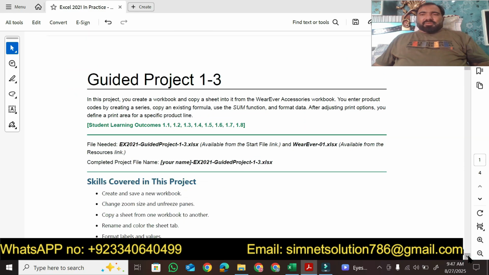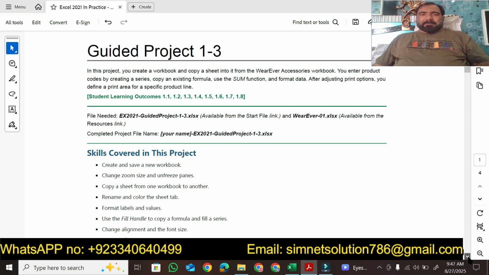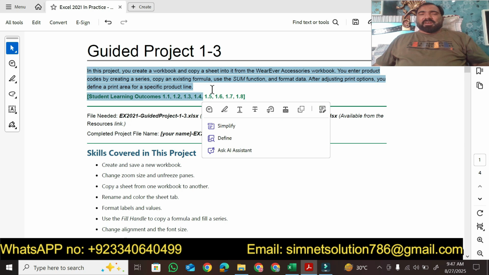Guided project 1-3. In this project, you create a workbook and copy a sheet into it from the Wherever Accessories workbook. You enter product codes by creating a series, copy an existing formula, use some functions and format the data. After adjusting print options, you define a print area for specific products. So all these SLOs will be covered in today's project.